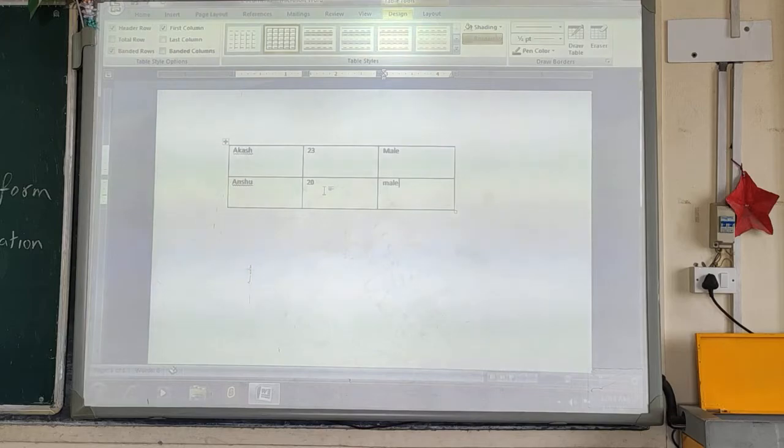Clear? So within the formatting of a table, we can discuss how to change the table style. The table style is used to apply a different design to a table, and it makes the table more attractive.